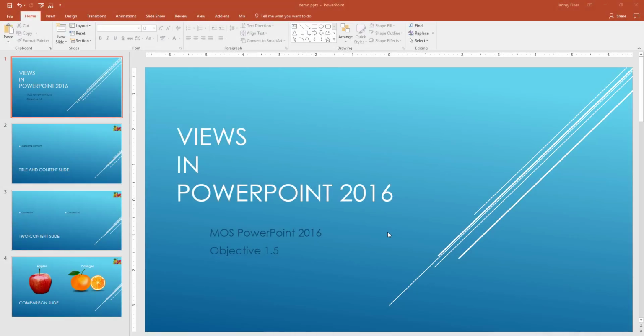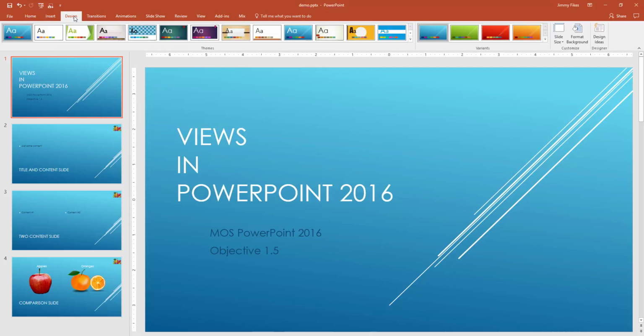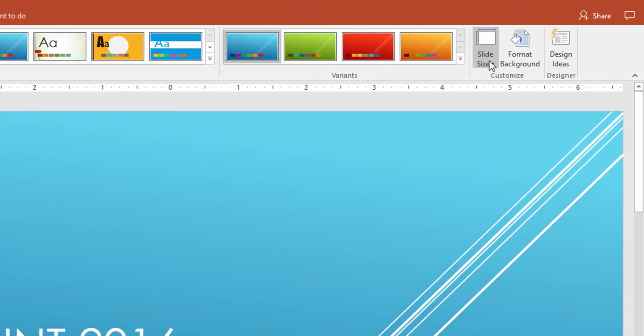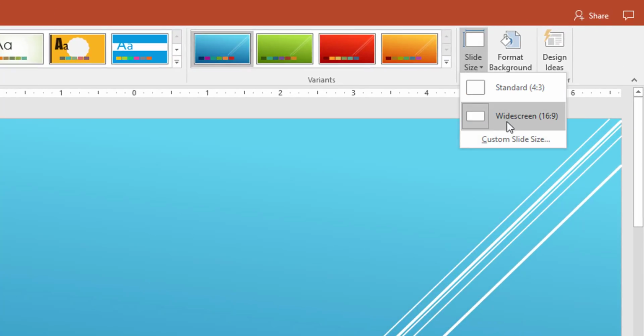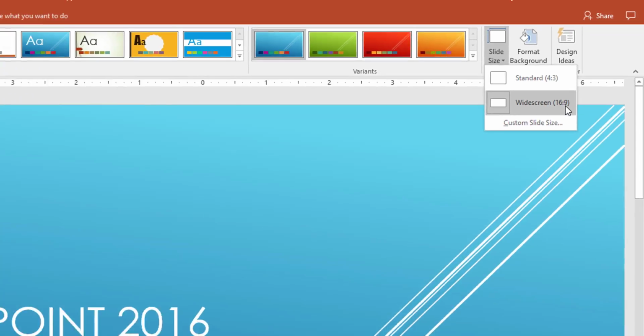When you're working with PowerPoint, there will be times where you'll need to change the size of your presentation. This presentation that you're looking at right now was created here using, on the Design tab, come over to the slide size, and you can see that it was created in widescreen 16 by 9.